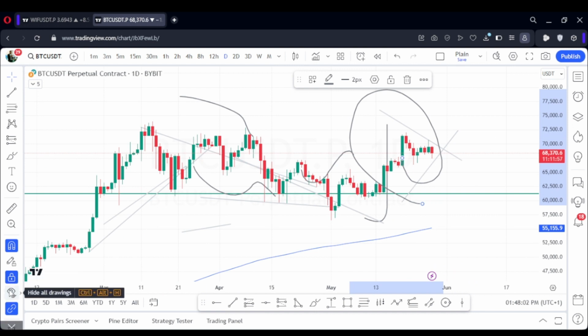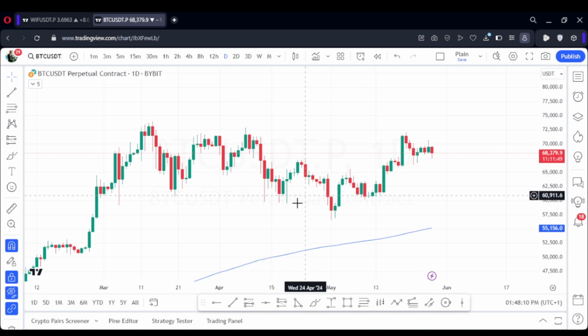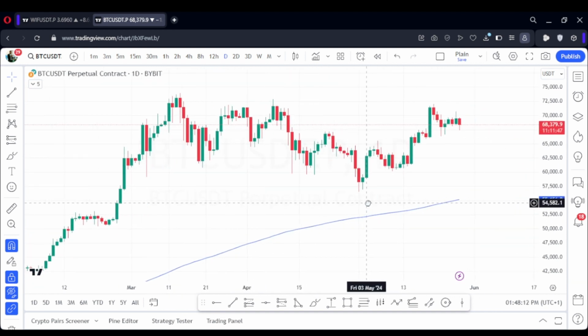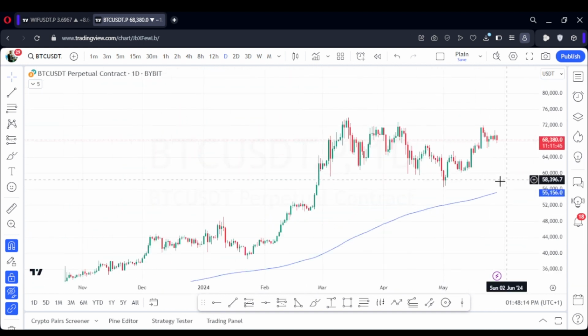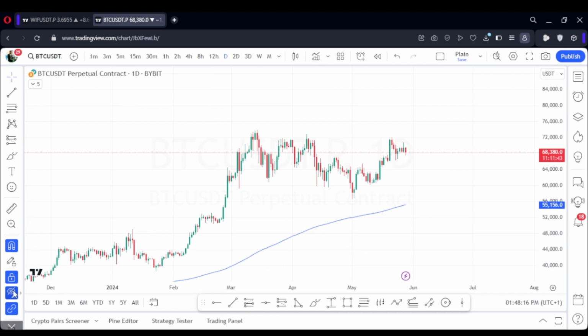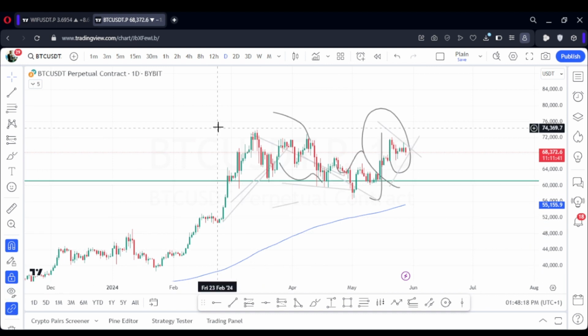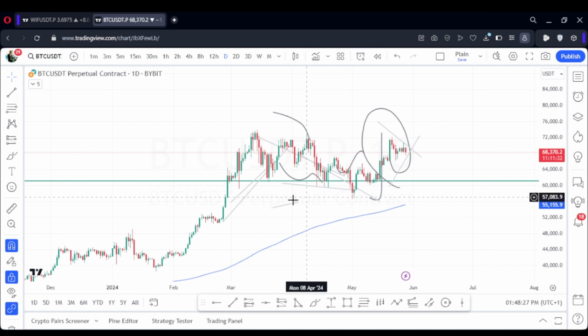Then here, if I want to hide all of these drawings, I don't want to delete them, maybe I can still make use of them. I go ahead and click on it and it hides all of my drawings, so I'm only left with the chart and this indicator right here. If I want to review it, I click on it again to show all of those. So that's basically how you use all of these drawing tools and the drawing tool panels here.